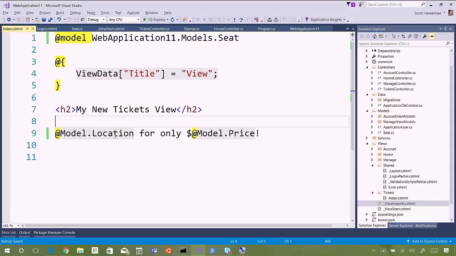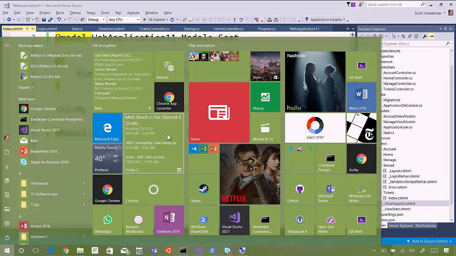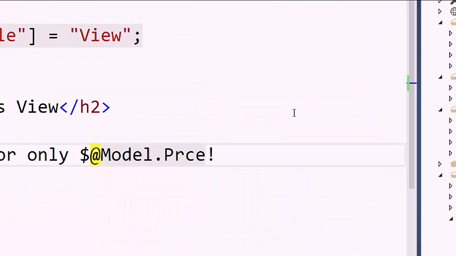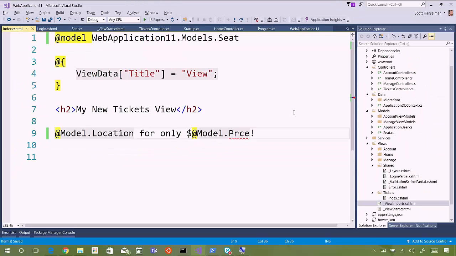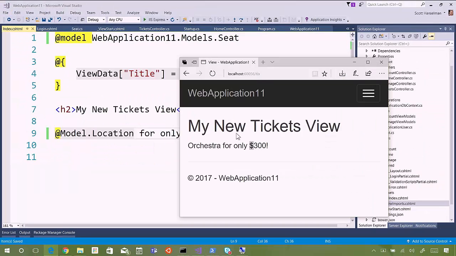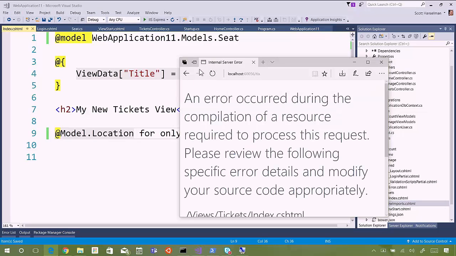Oh, and by the way, just to be real clear, let's say I misspelled. See where it says price? Let's say I fat-fingered it. Okay. So I said purse. And notice that it's got a squiggly already. Because what is that? It's trying to warn me. But I'm going to persist and run it anyway.